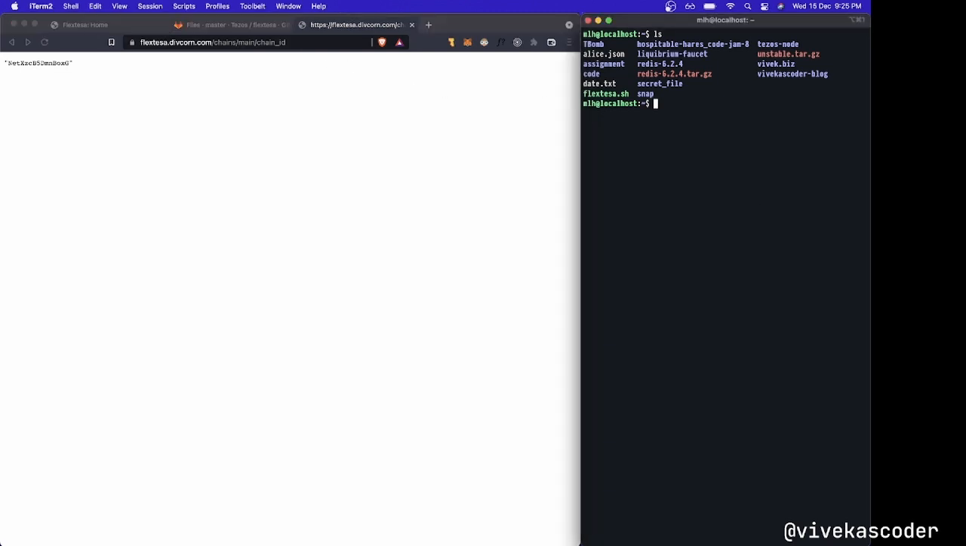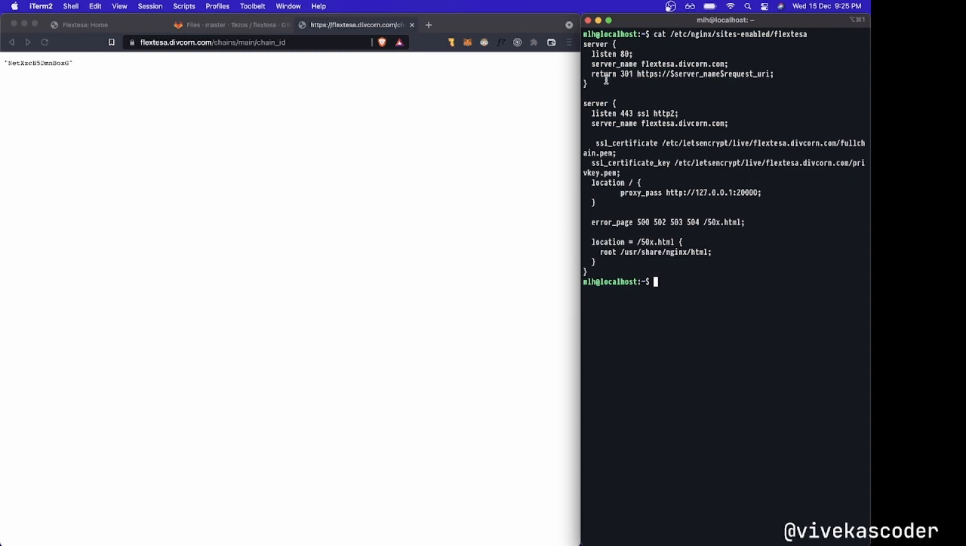So let me show you my Nginx config. We'll do cat /etc/nginx/sites-enabled/flextesa. You can see it's a pretty simple file. We are listening on port 80 for this specific URL, and if you try to access it over HTTP on port 80, then we will redirect it to HTTPS.